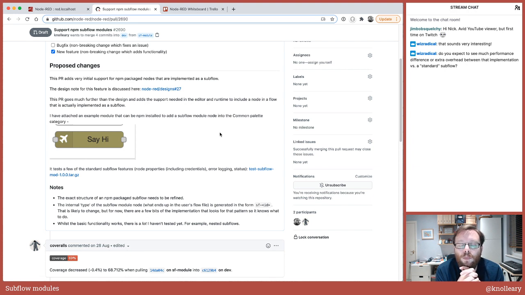Performance-wise, there is next to no difference once it's running between a subflow that's part of the user's flows and a node that's been implemented as a subflow, because from the runtime aspect, we still instantiate, in fact, exactly the same object. It's just, where has the flow information come from?